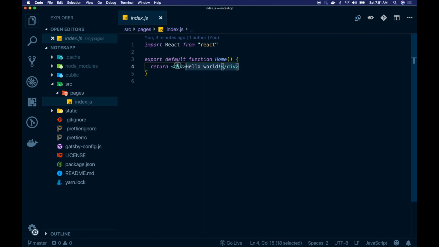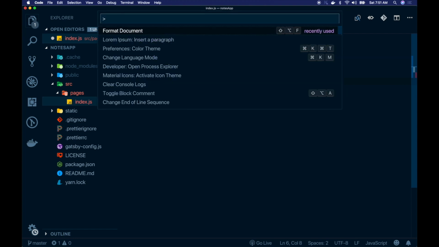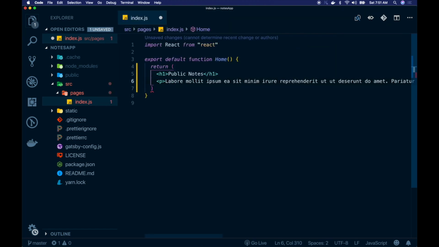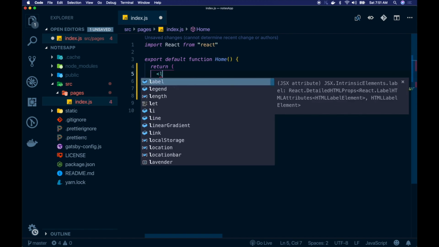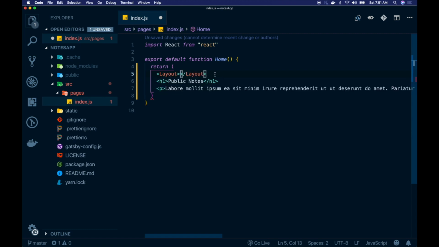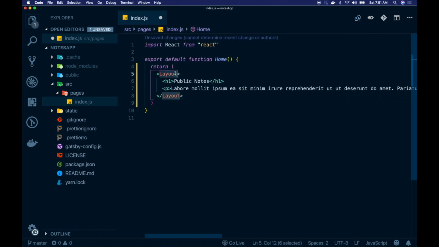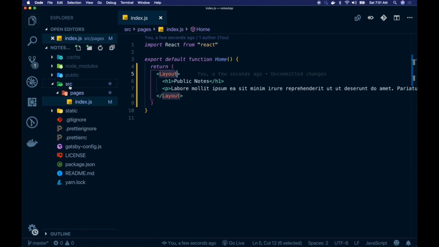So first, let's go ahead and create our public page. So it's nothing but, let's say, have an H1 Public Notes, and let's have a paragraph, and I will add some lorem ipsum into this, and let's use a layout component, and we're going to create it. So let's wrap that around the layout component. Let me put it here, and I will do a small formatting, right?